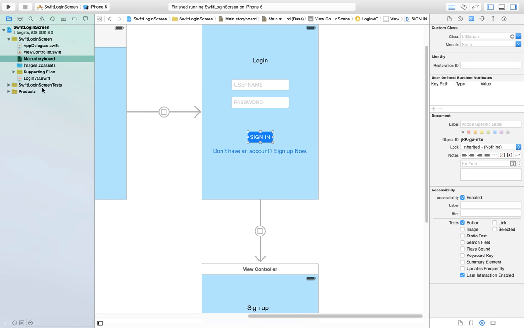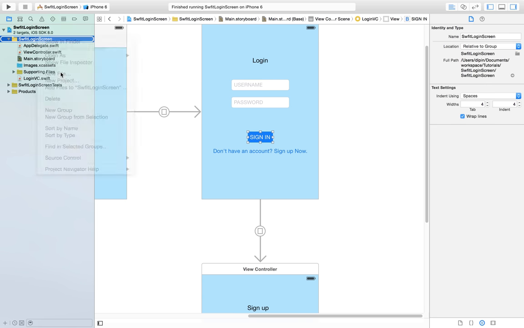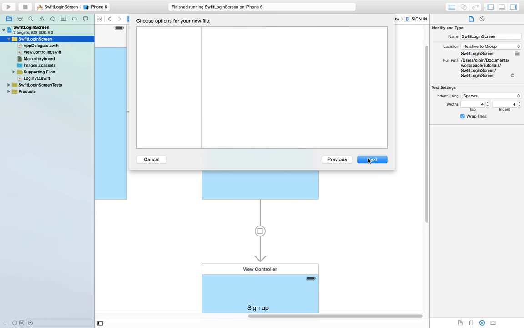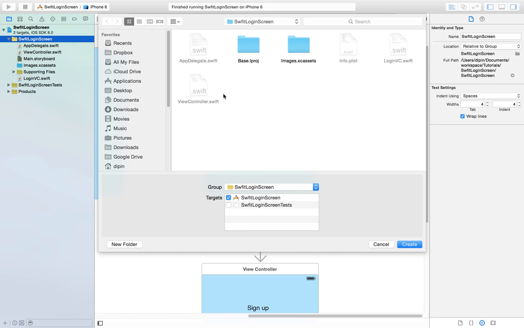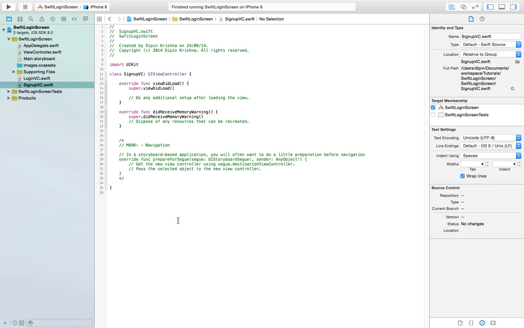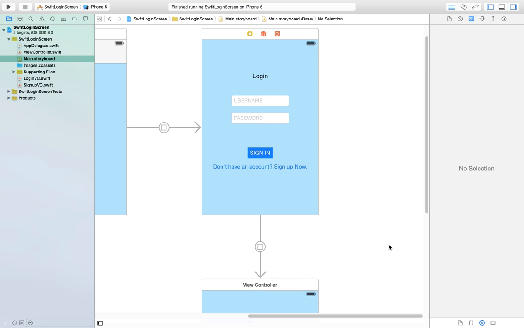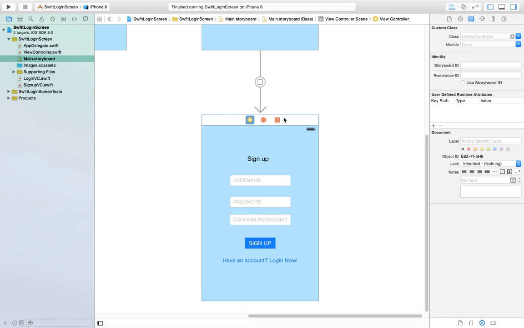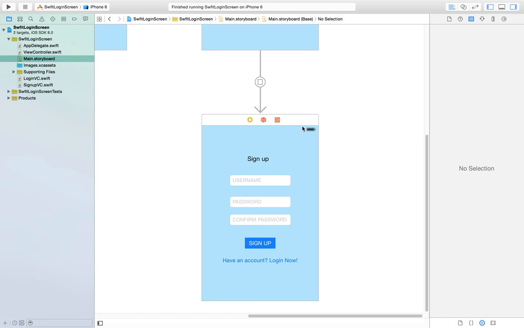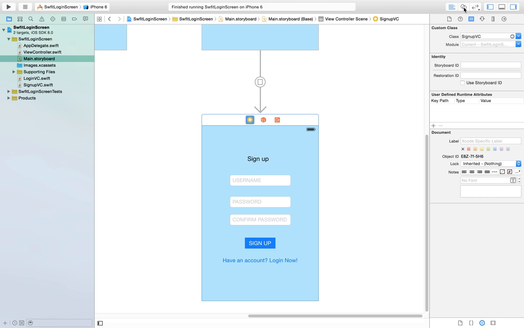Now create a new file for your class file for the signup screen. It's SignupVC. Make sure it's a UIViewController. Next, create. Okay, go to my storyboard. Select signup view controller. Select the SignupVC class. Select view controller. Then bring up the assistant editor.